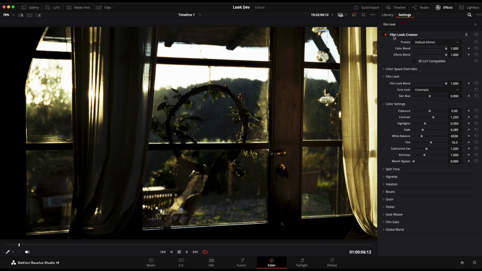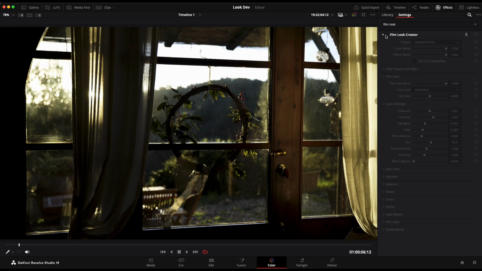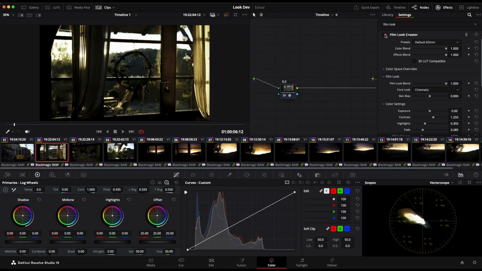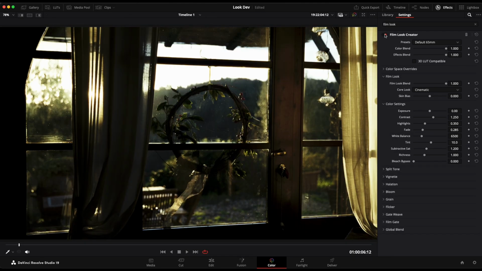Now, the Film Look Creator, by the way, the first thing you're going to see over here is this red dot. Pressing that allows you to activate or deactivate it, which is essentially the same thing as activating or deactivating the node, which you can easily do over here as well by pressing Command D, as you can see. Okay, and I am going to press Shift F again.